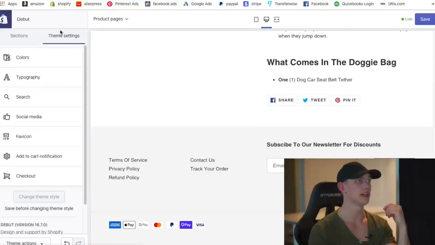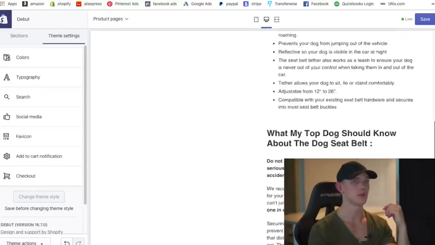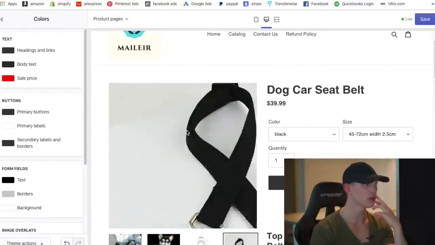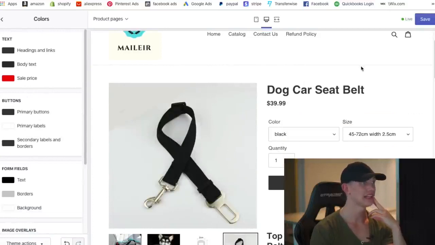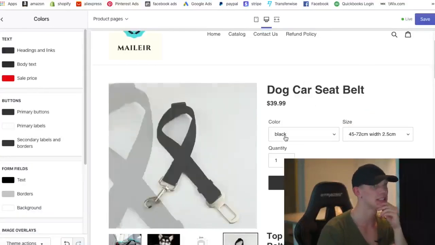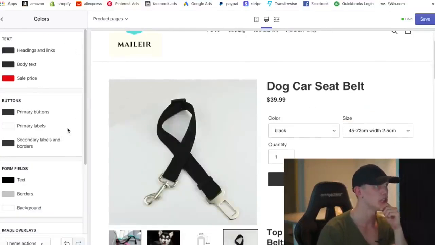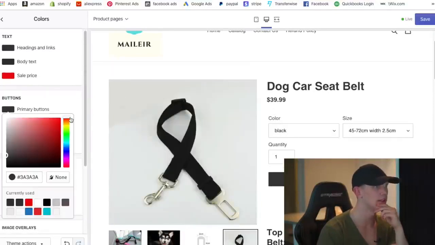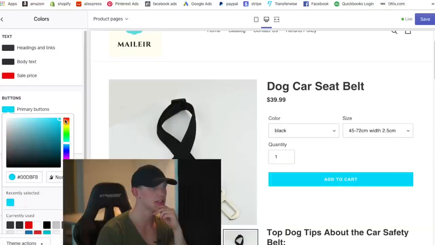Let's go into theme settings, and then in theme settings, this is where you can edit colors and typography. We'll leave the typography, which is the letters, all the same, but we're gonna go through and we're gonna edit the colors. So we have the heading links and text, so that's that. Sales price, which I think I messed up on that. We'll go back and we'll fix that. Buttons, so primary button. Let's see what it looks like with it blue. If it doesn't look nice, I think I'll leave it that blackish color.